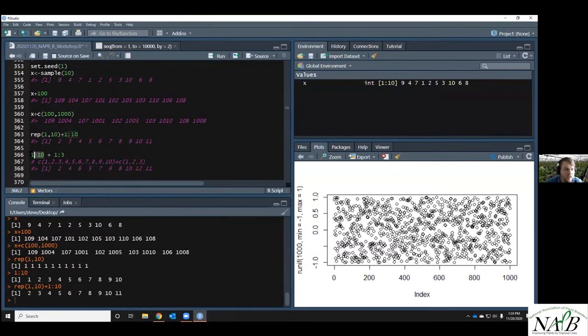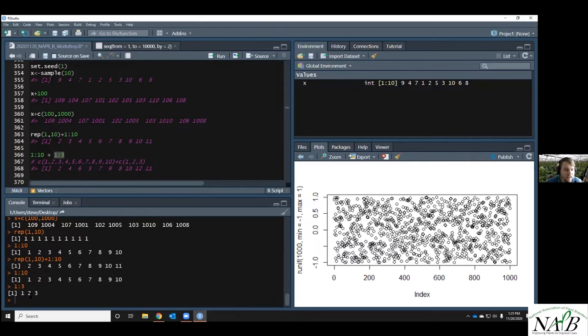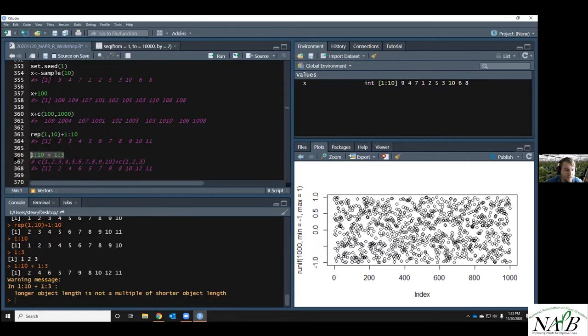We can do it again here where we have, again, 1 through 10 and 1 through 3, right? These two vectors. And if we add those together, it's going to give us a warning, but it's still going to execute. It's just telling you that the dimensions don't line up. But what it's doing is it's doing 1 plus 1, 2 plus 2, 3 plus 3, 1 plus 4, 2 plus 5, 3 plus 6. So you can do these things together, to string math together if you need to make specific sequences as well.